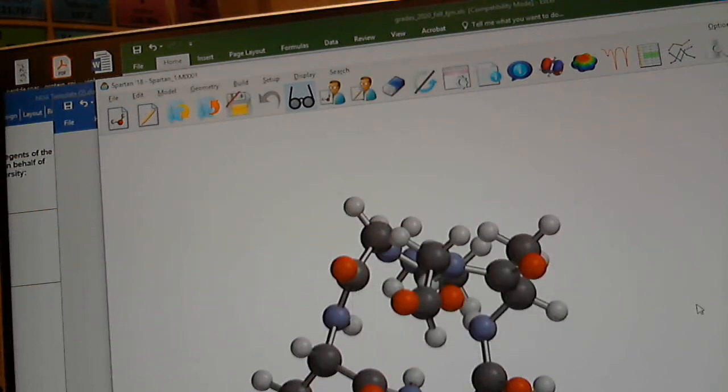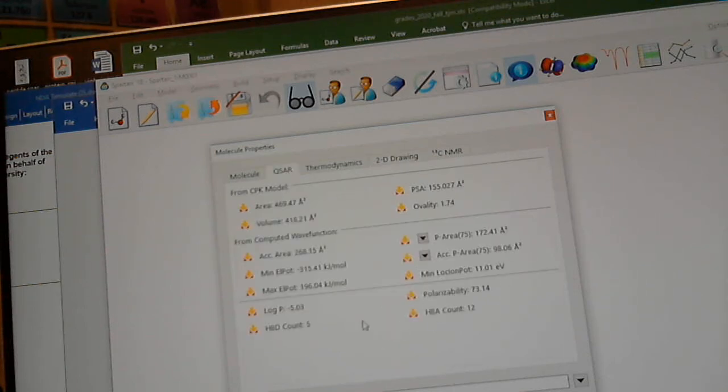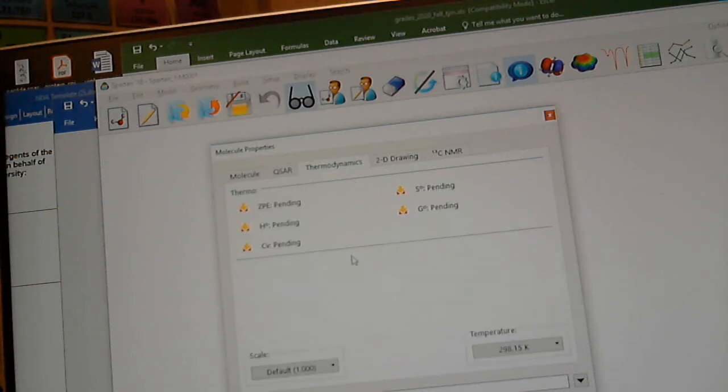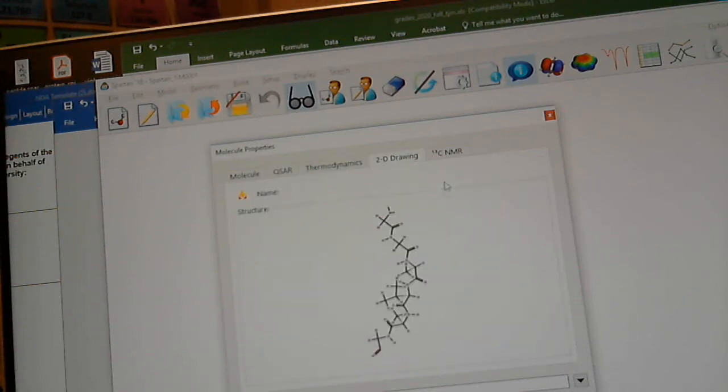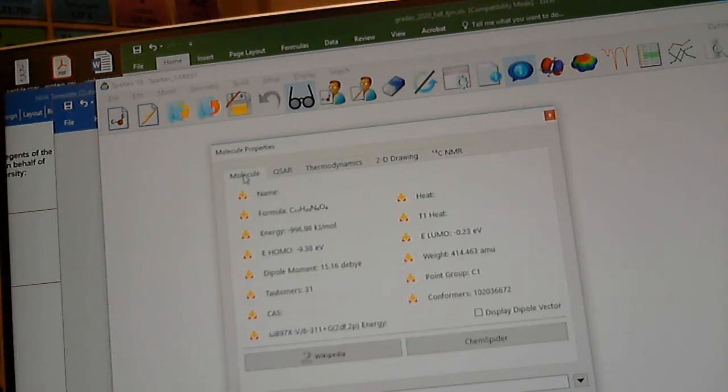All right, so this came back pretty quick. Hit OK. All right, and so what we're going to do is look at display properties. Okay, you see we have the 2D here. I'm going to go over to quasar, right, and this is where it gives you some of your values here in thermodynamics. You'll notice that it does not give you anything for bioscores.